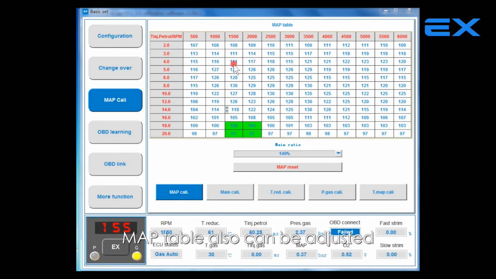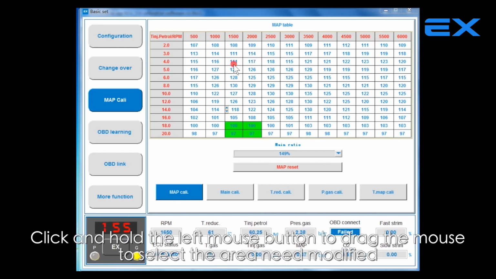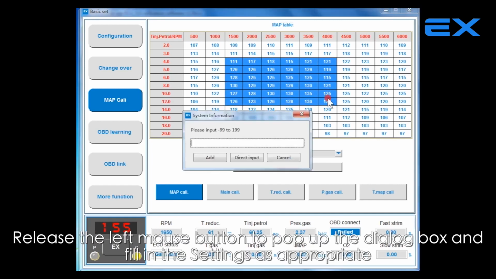The MAP table can also be adjusted. Click and hold the left mouse button and drag the mouse to select the area that needs modifying. Release the left mouse button to pop up the dialog box and fill in the settings as appropriate.